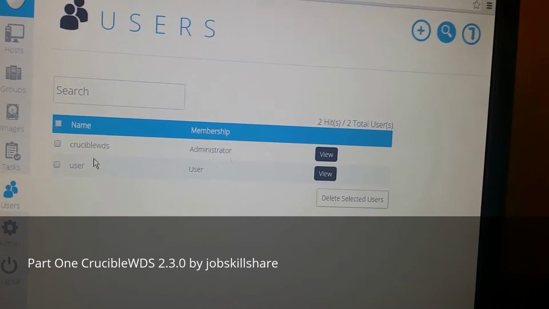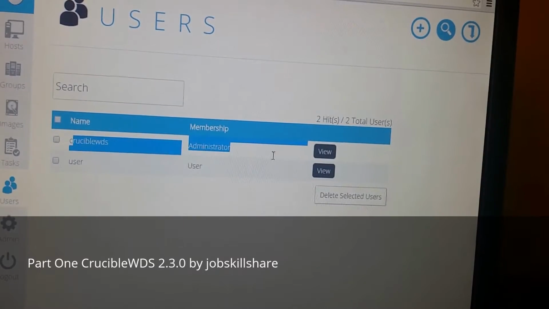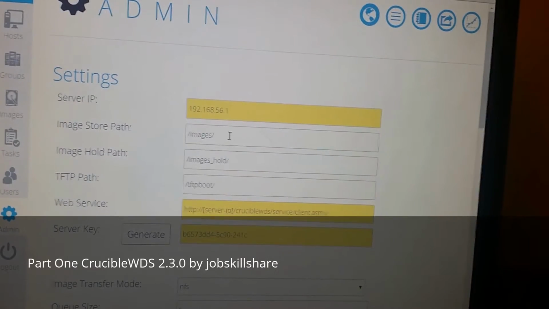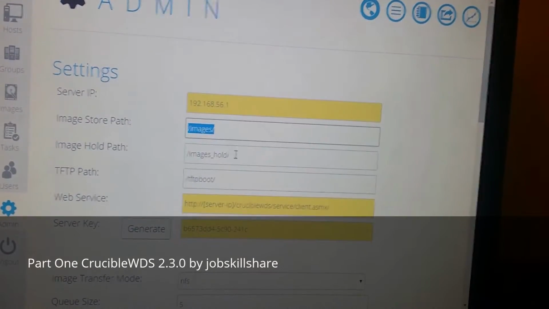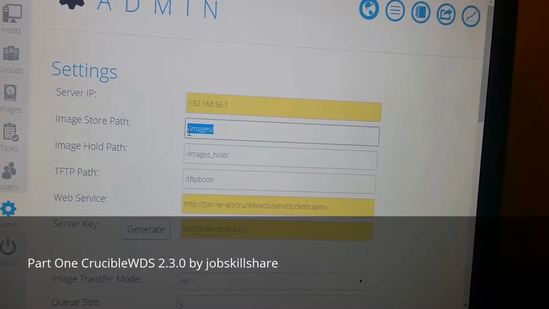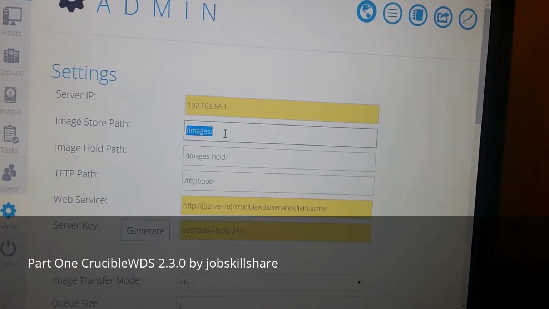You can add more users. Let's say you are an administrator, you don't want to give this admin account to someone. You can create more users in there. You can go to the admin side and change the image path. I mean, if you have another image path, you don't want to use the default image path that usually goes to C drive. So you want to change that.